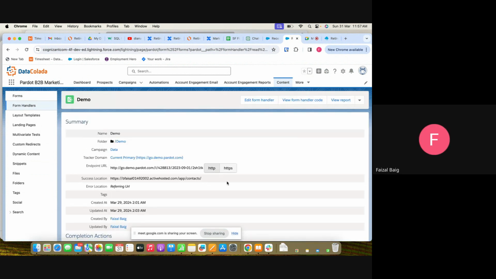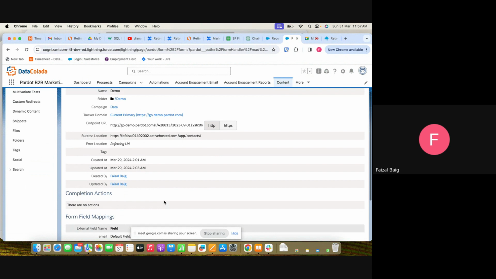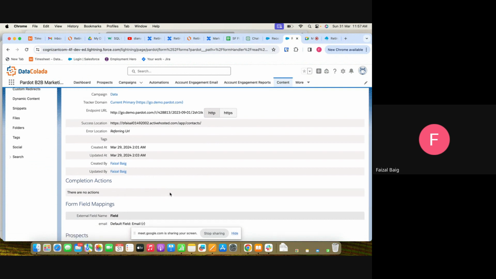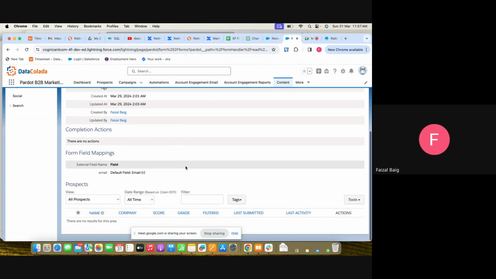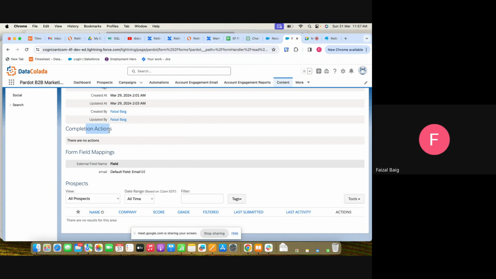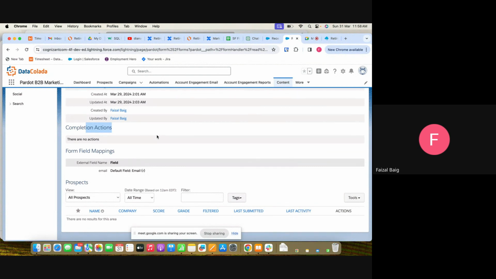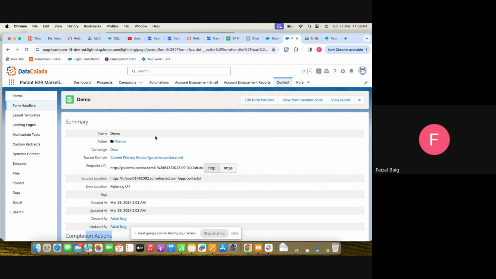So we are just pasting the link, but see, it has an endpoint URL, HTTPS. Once we fill up the information here, according to the completion action which we insert, it will go to a list or add a user or do something else, and we will be able to know the prospect's information here as well. So we can funnel the information of prospects into Pardot through external forms, an external website.